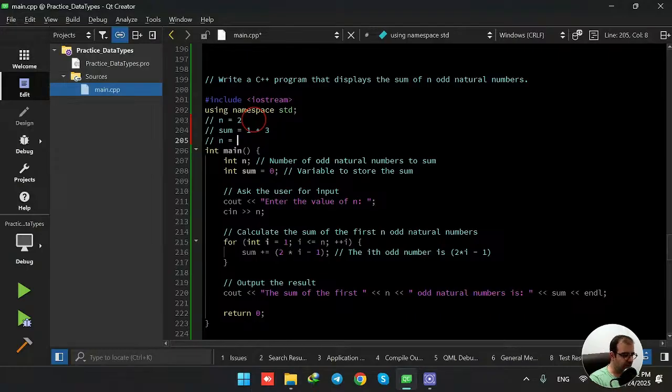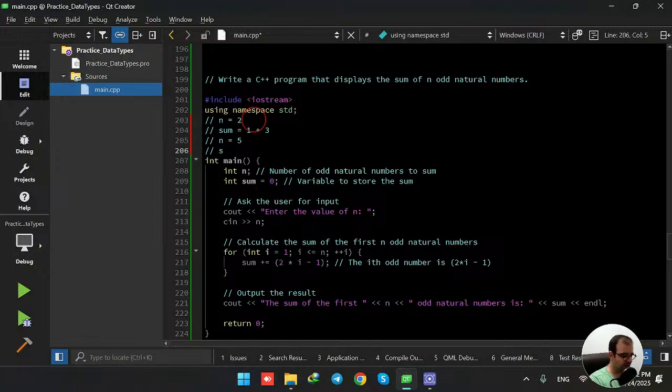Then if n equals 3, for example, or let's say 5, it means that I would like to have the sum of 1 plus 3 plus 5 plus 7 plus 9. So these 5 numbers, the first 5 odd numbers, this is what we mean. So if the user is going to enter n equals 5, I would like to have the calculation of the sum of the first 5 odd numbers.